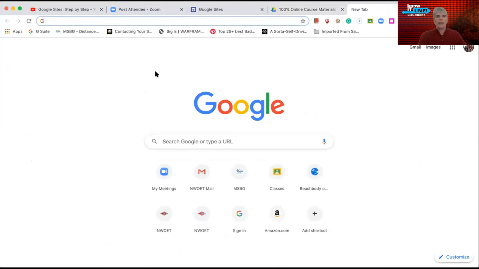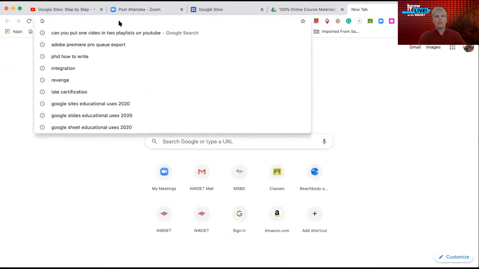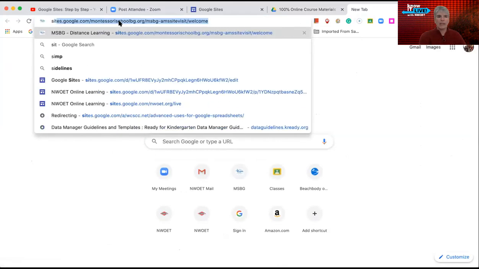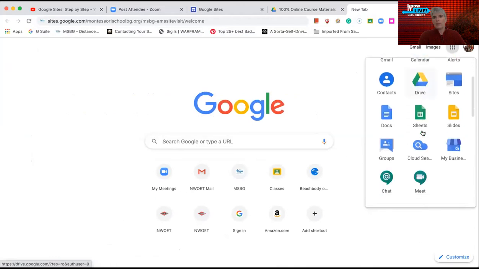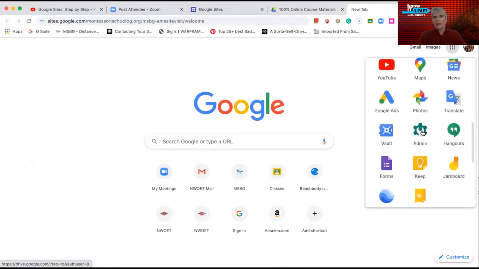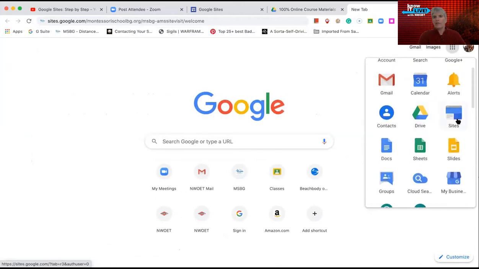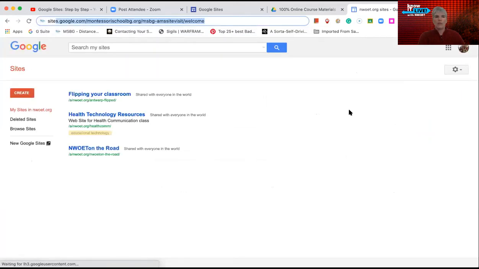The second way, and very rarely do I use this way, is you can type in sites.google.com and it'll take you directly to Google Sites, that page. You can also go in here and find the icon for Google Sites. Now this way is going to change over the years, so just be aware of that.